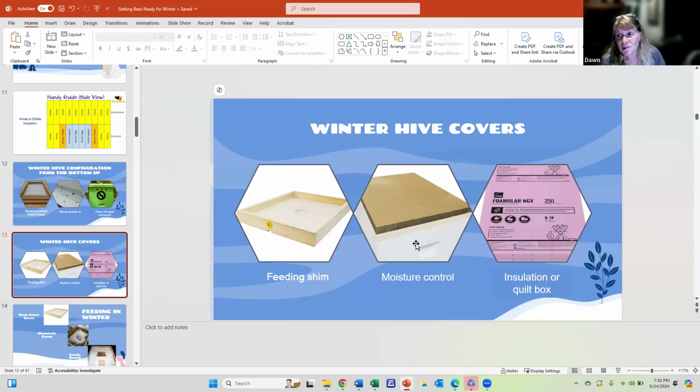There's zero effort. I just pull them out of storage and put them on the hive. I don't have to mess with chips or anything. And they store in a very small spot. So I have a lot of hives, and storage can be an issue. So these are really handy.